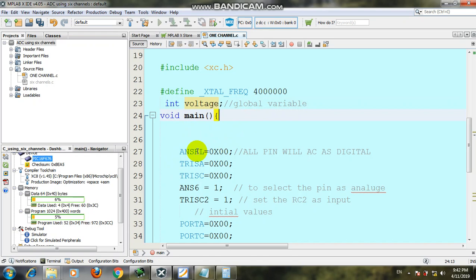ANSEL is a register. There are mainly three registers, ANSEL, TRISA, TRISC. Two ports are there in the PIC16F676. ANSEL is equal to 0 means all pins will act as digital.